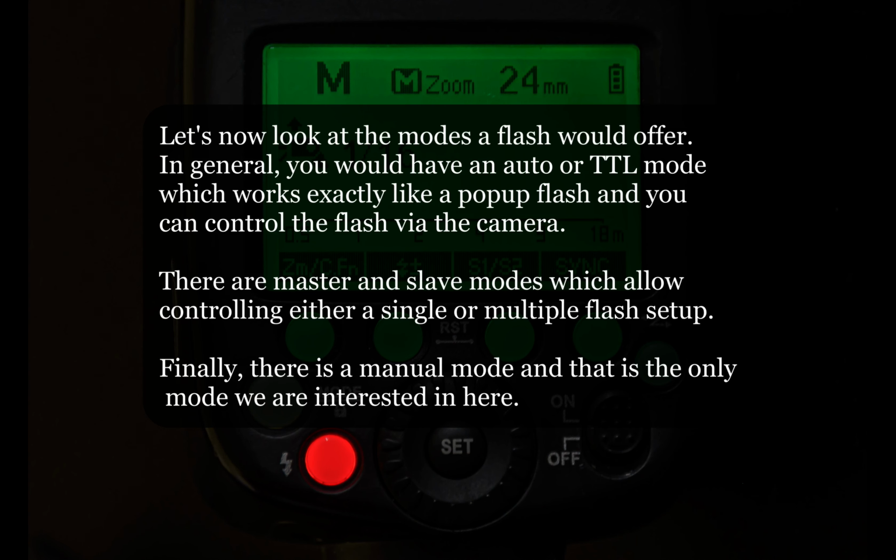Now let's take a brief look at the modes a flash would generally offer. You would have an auto or TTL mode, which works exactly like a pop-up flash, and you can control the flash via the camera. There are master and slave modes, which allow controlling either a single or a multi-flash setup. Finally, there is a manual mode, and this is the only mode we are interested in here for macros.